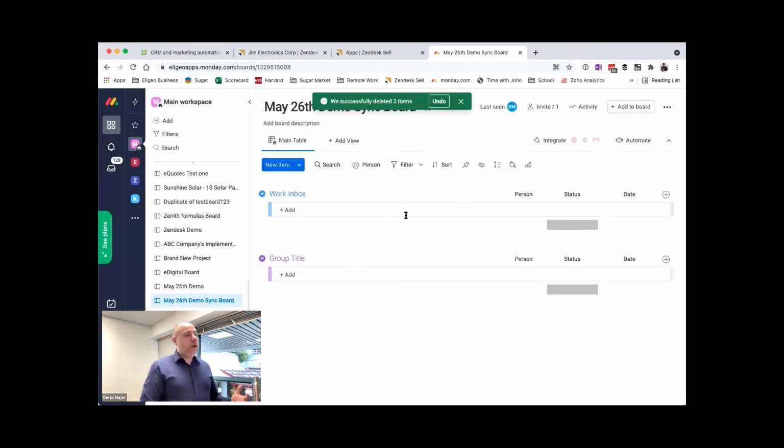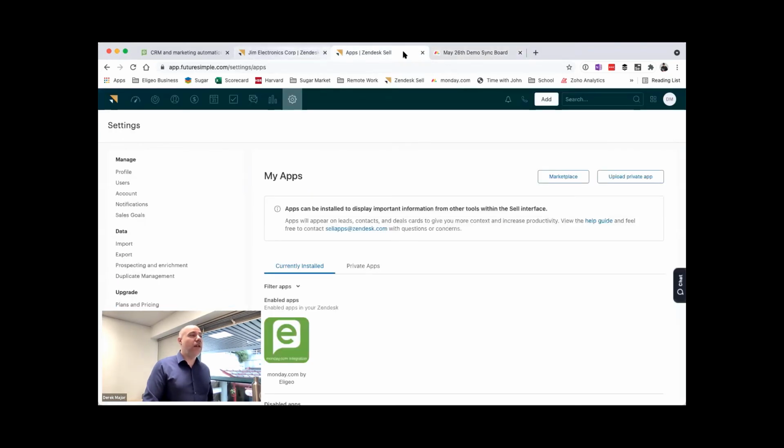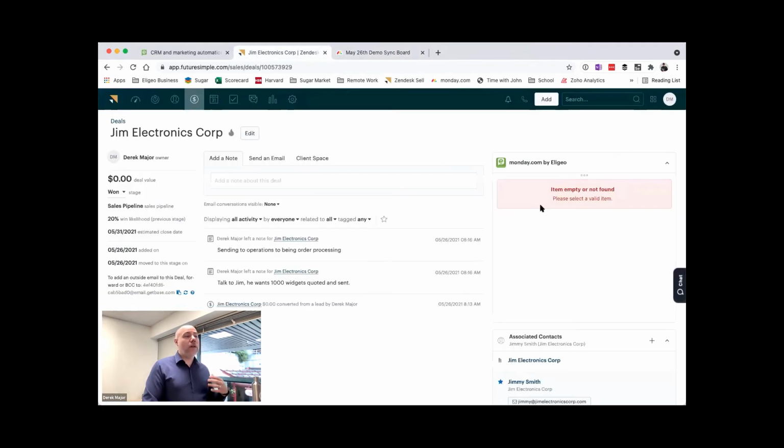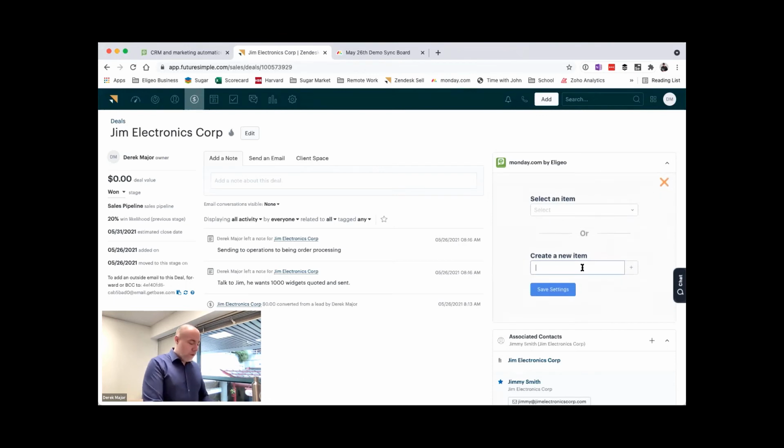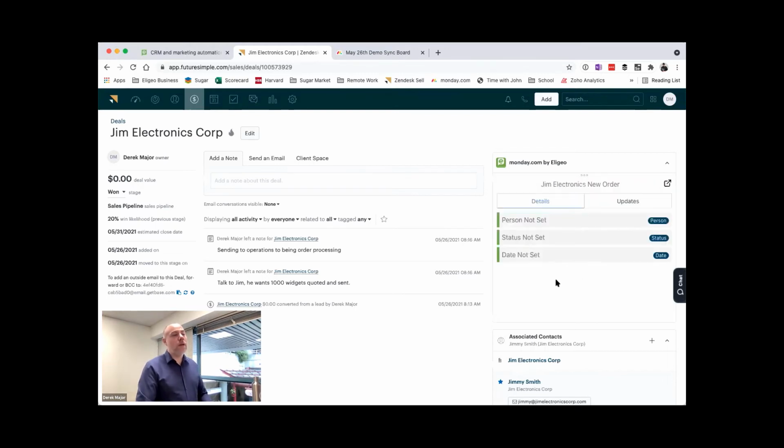So what we're going to do is encourage the salesperson that, hey, once you close the deal, I want you to go into Zendesk Sell and actually create an item on the board so that our operations team knows they need to do something. So what they do is they click on the 3 dots. They go in here, Gym Electronics, new order. Plus, there you go. Gym Electronics, new order.